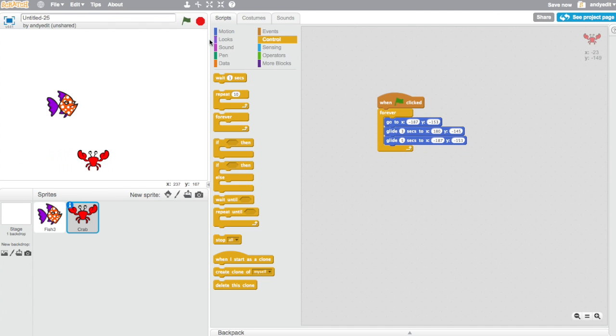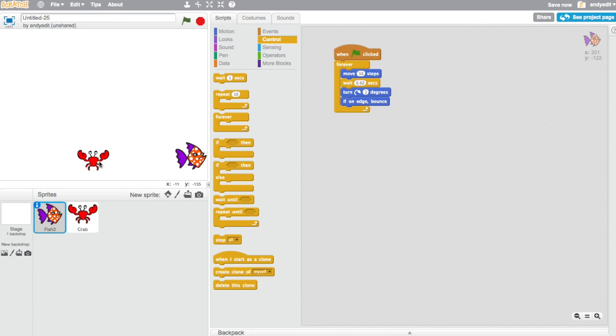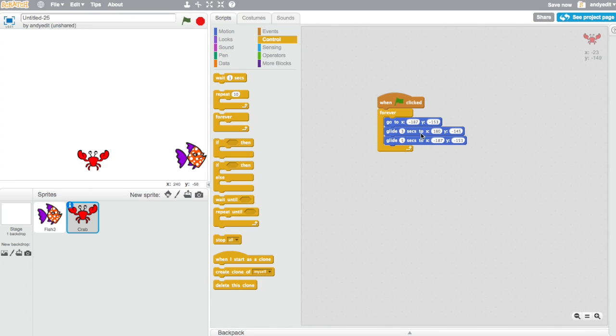Let's stop that for a second. If this was a fish swimming backwards and forwards, there's one thing you'd want: him to turn. So if this was a fish, you'd want him to get to here, and then you'd have to put a turn block in. But obviously we're just doing it with the crab, so you don't need turns.